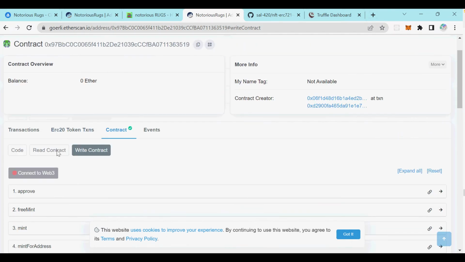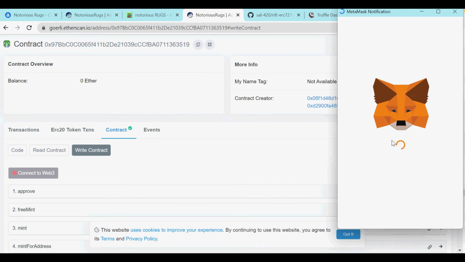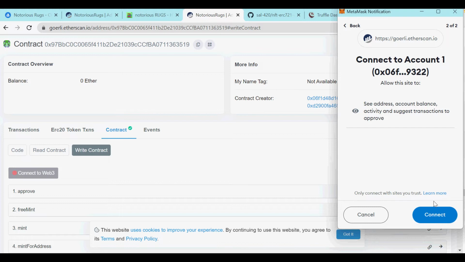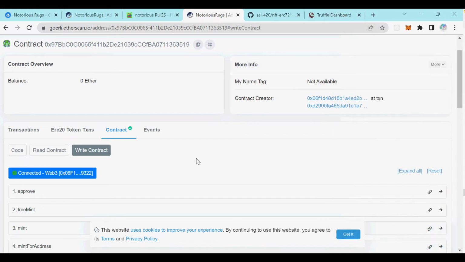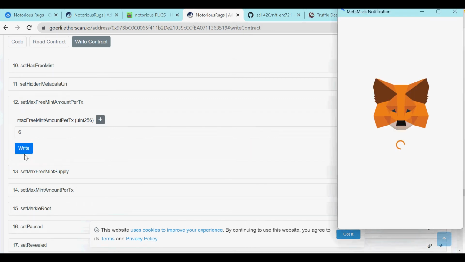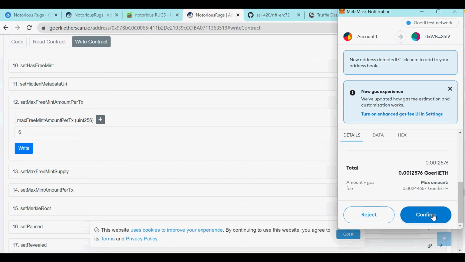Oh, I forgot to connect to my Web3. Okay, MetaMask. Yes, this is the account that is deploying, 9322, owner of the contract. Okay, excellent. Now let's write to the contract. Okay, confirm.